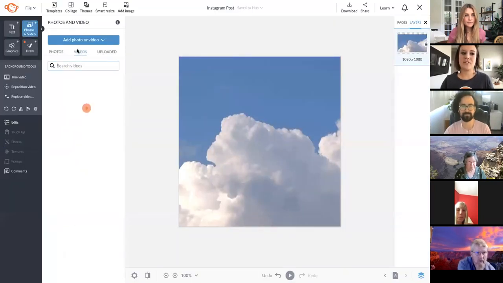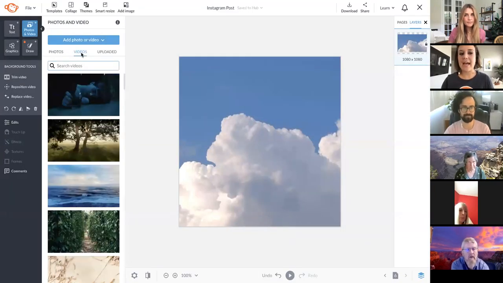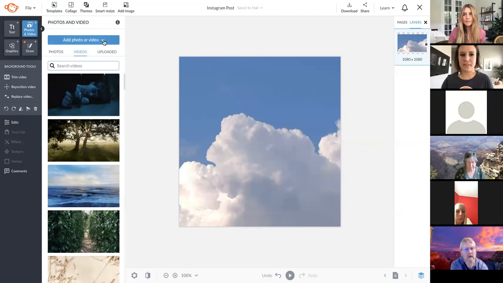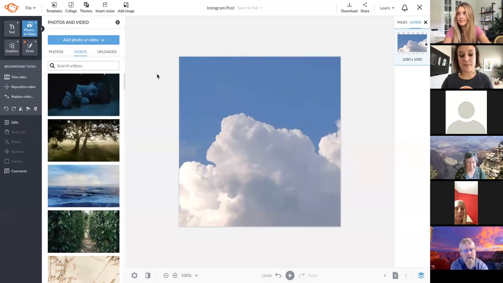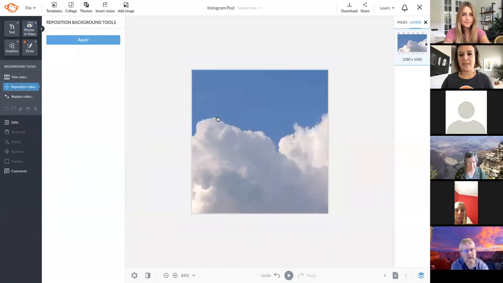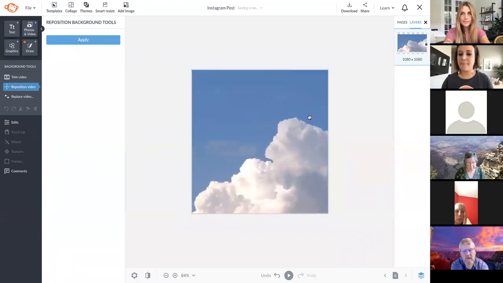You can absolutely use your own videos. Under the videos tab, you can add photo or video, from whatever you want to import it from. You can also drag and drop a video onto your canvas the way that you do photos. And you can reposition that video if you don't quite like where it's lining up.